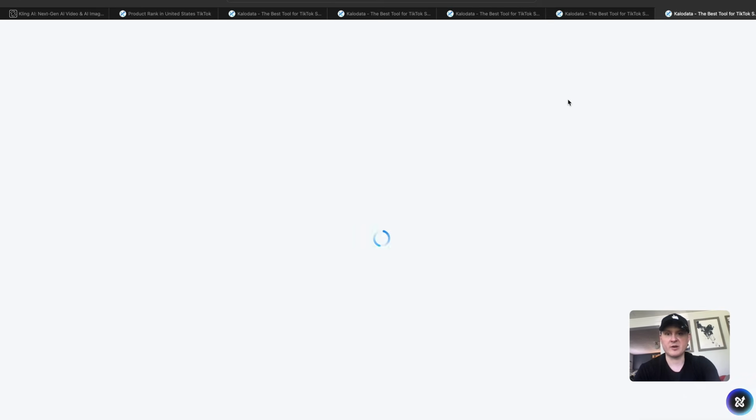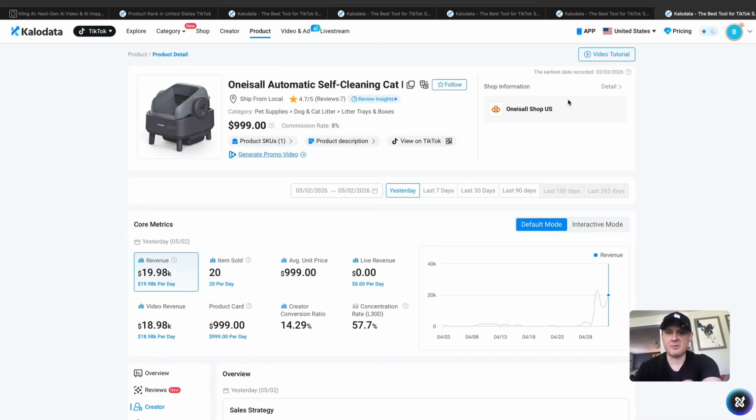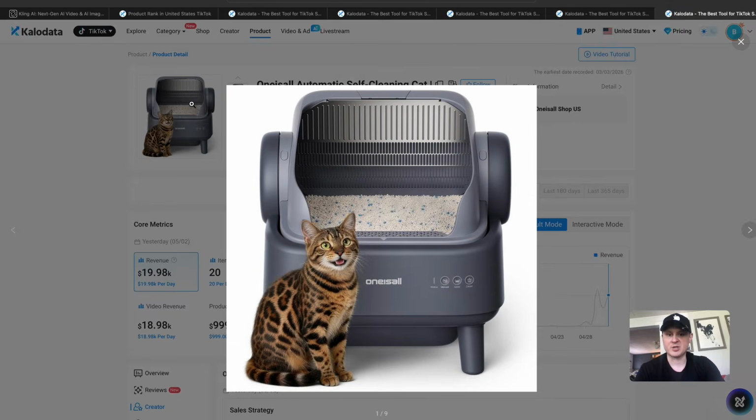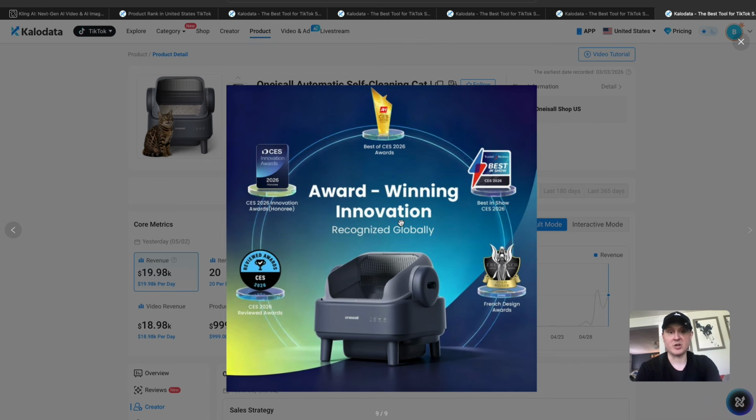We're going to talk about this litter box right here. Apparently this one's starting to go crazy. All you have to do, click on the product picture. We're just going to snag a few of these product pictures, but I think I like the first product picture, but we're going to mess with a few and I'm going to show you some really cool stuff.